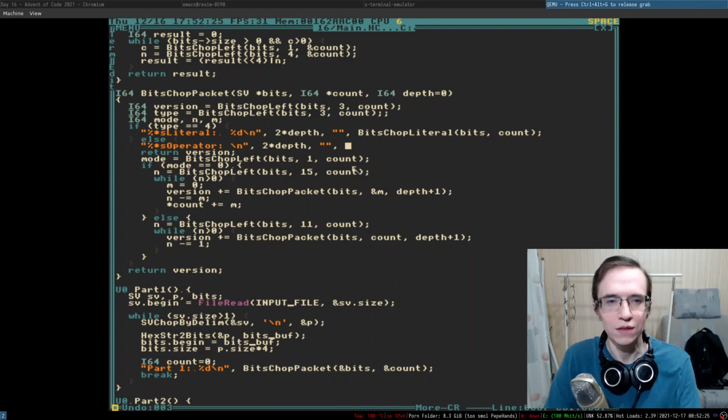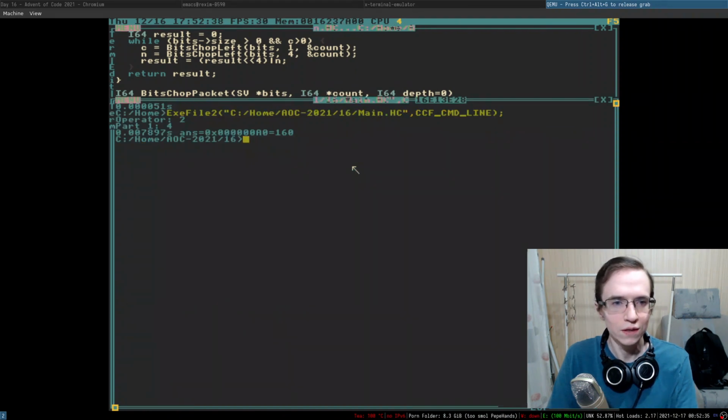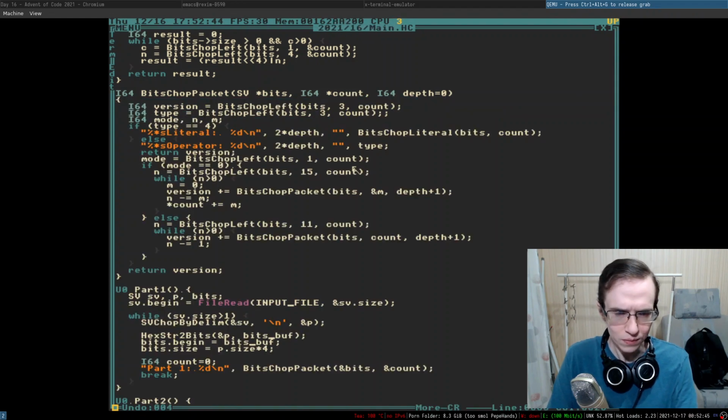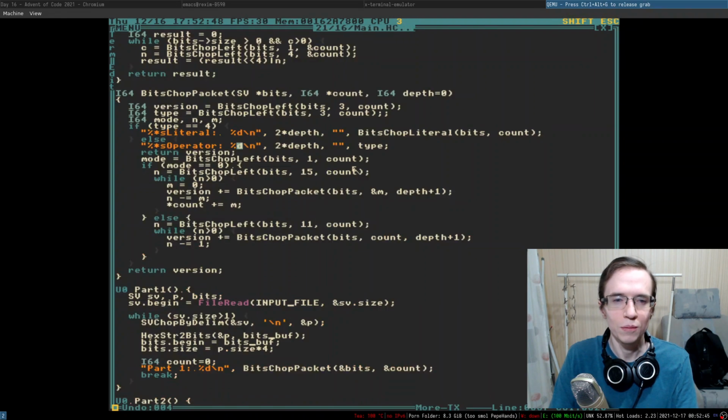For the operator, we might as well actually print the type of the operator. Because why not? Alright, so if I try to do something like this, it prints that it's an operator 2. Right, it's an operator 2. Okay. I don't know what I pressed. Something happened.